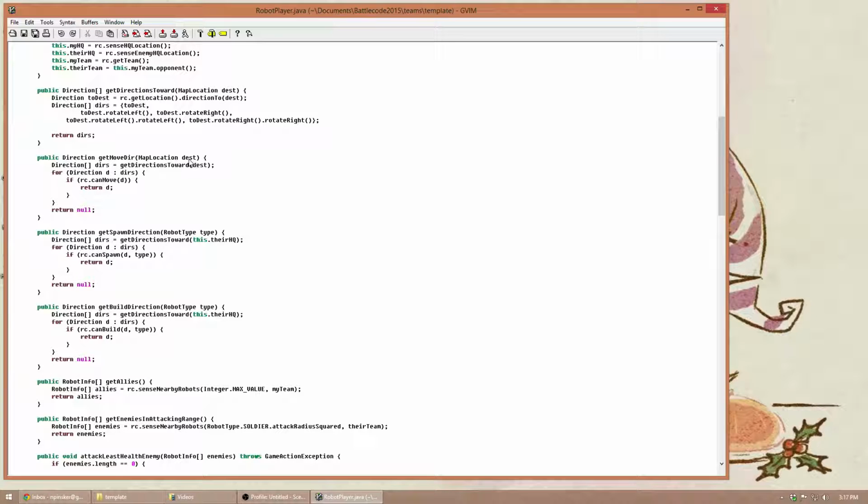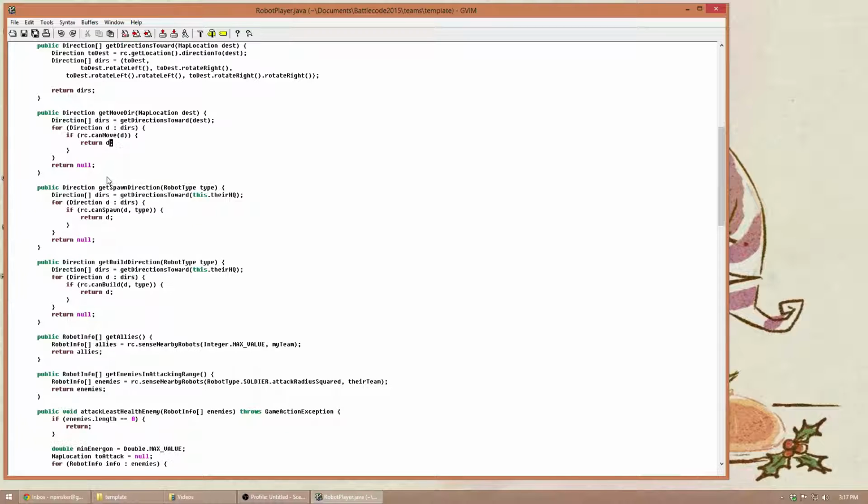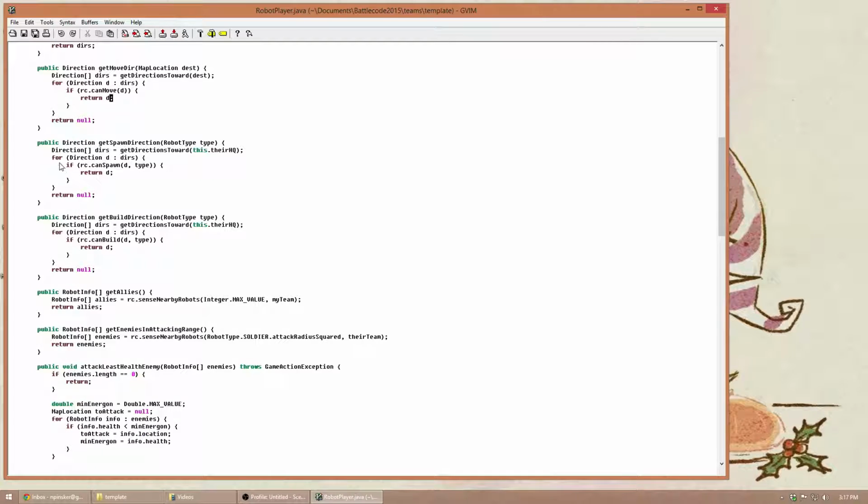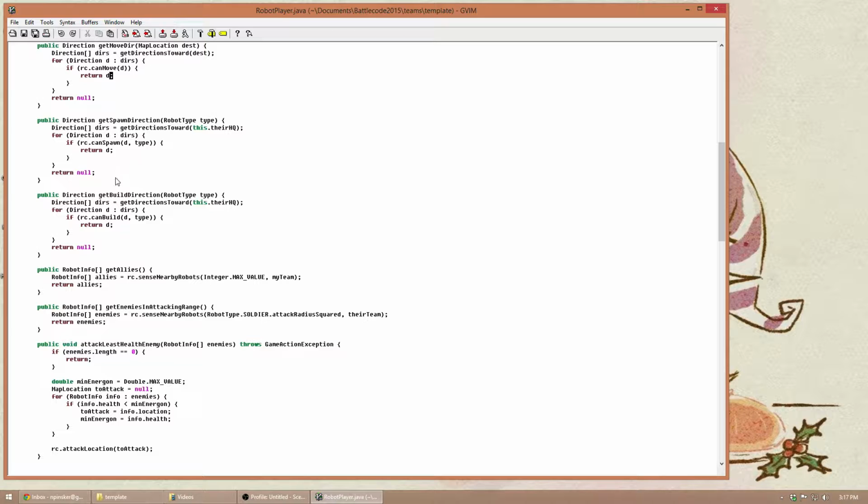If you're trying to move to a location, dest, then getMoveDir looks like it will return the direction in which you should move to get there. GetSpawnDirection and getBuildDirection: if you're trying to spawn a robot, you can use GetSpawnDirection to figure out a direction that you're allowed to spawn it in. Similarly, for getBuildDirection, if you want to build a robot, you can call this and it will return a direction that you're allowed to build it in.